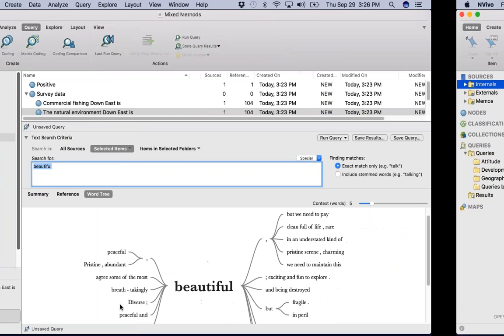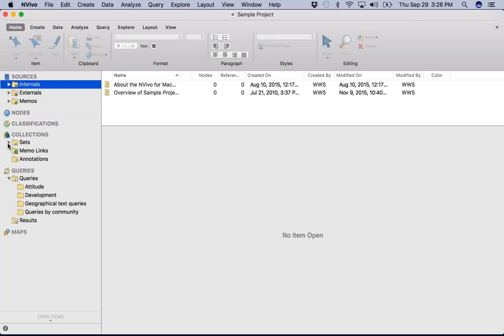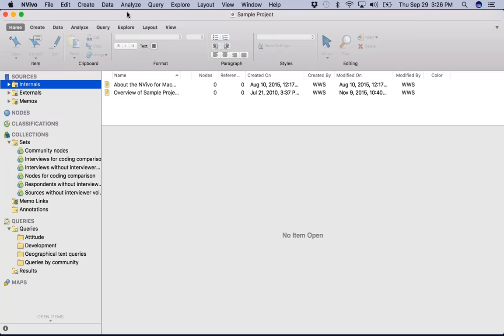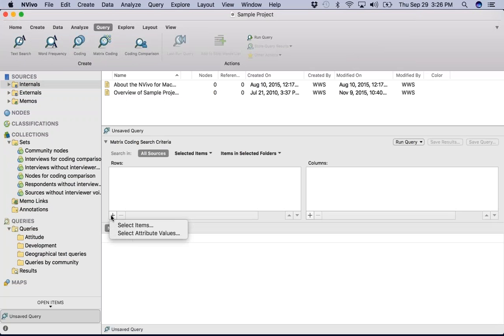Once I've done a bit of coding, and I'm actually going to move into the sample project that's included with every download of NVivo because it has quite a bit more coding in it, I can use queries to explore how the coding for a topic or theme might differ depending on a particular variable. So I might be interested, so I can see here, I've got a number of sets here. I can use a set and a matrix coding query.